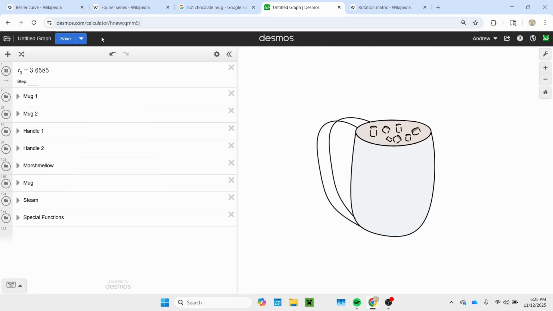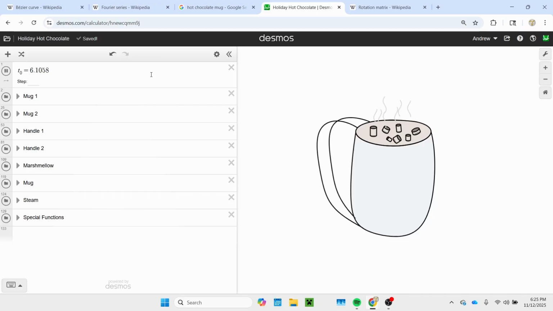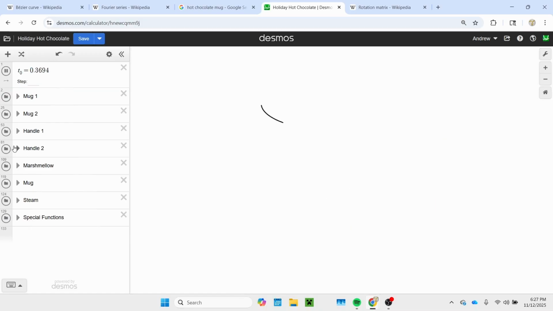Okay, wait. I gotta rename. Holiday, actually, holiday hot chocolate. There, that's what we can name it. There we go, and save it as well. So that right there is our little cup of hot chocolate.